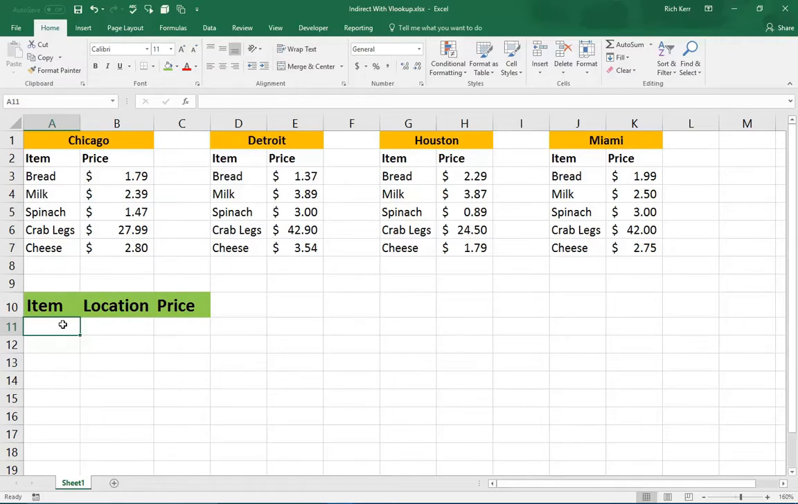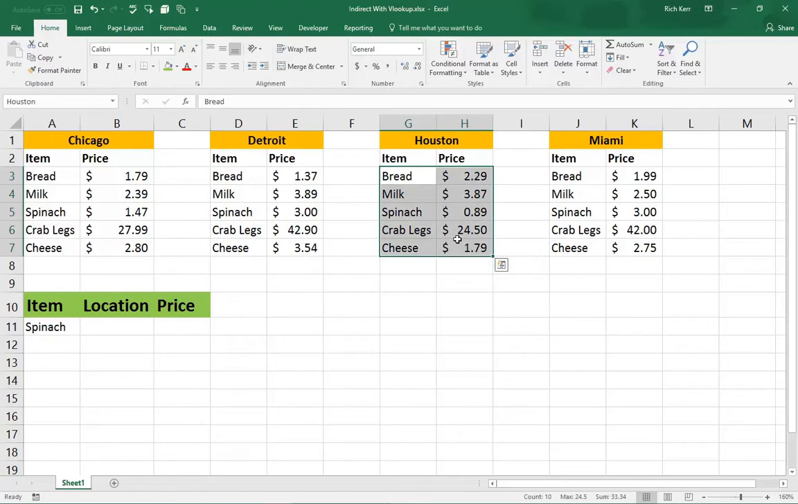So first, let's say that what we're researching is spinach. I'll type that into cell A11. And I've actually named each of these ranges. So for example, if I select A3 through B7, you'll see that it is named Chicago. D3 through E7 is named Detroit, etc. So I've done each of these listings of items and prices, named for the city. So I've got the Houston range and I've got the Miami range. And that's going to be relevant in just a moment.